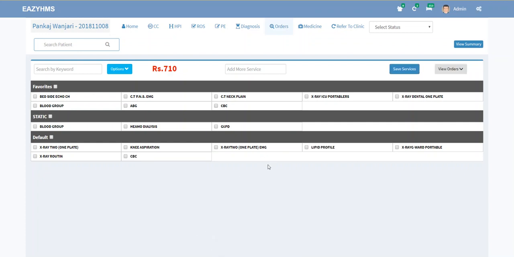So this is how this order can be just placed to the laboratory dashboard. The patient needs to go to the laboratory and give the sample. So this is how the things are connected.